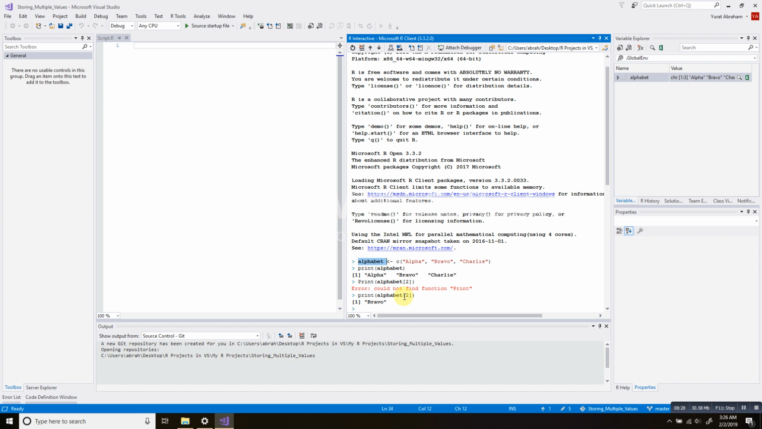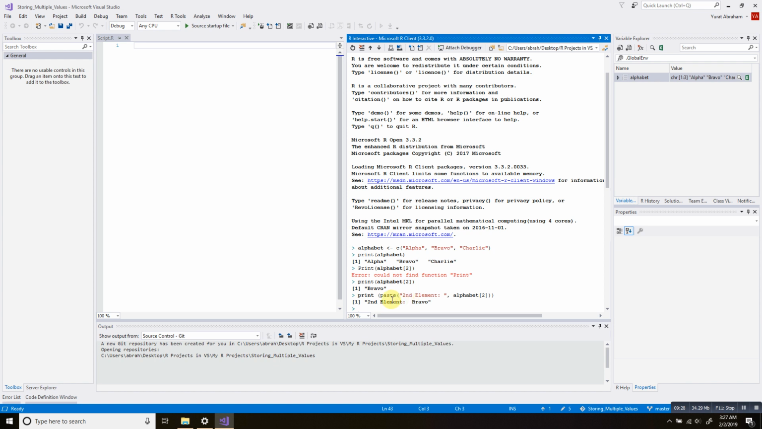the vector alphabet, and here with brackets, number 2 means the second element. Just to make things a little more interesting, let's print the following statement. Let's paste first this statement: second element, colon and space, and then we add the variable alphabet, and we're going to do the second element. See, it also prints out the second element, bravo.